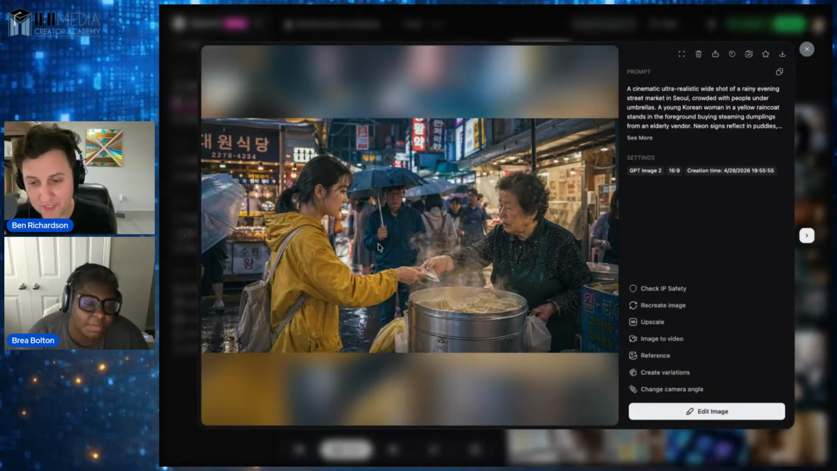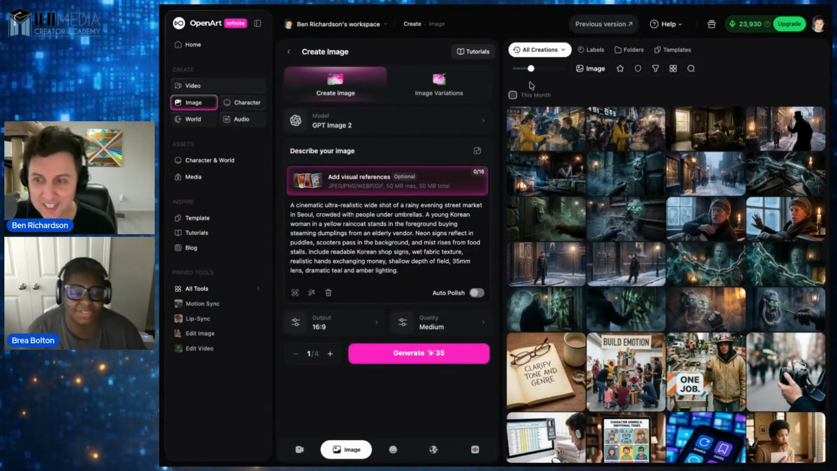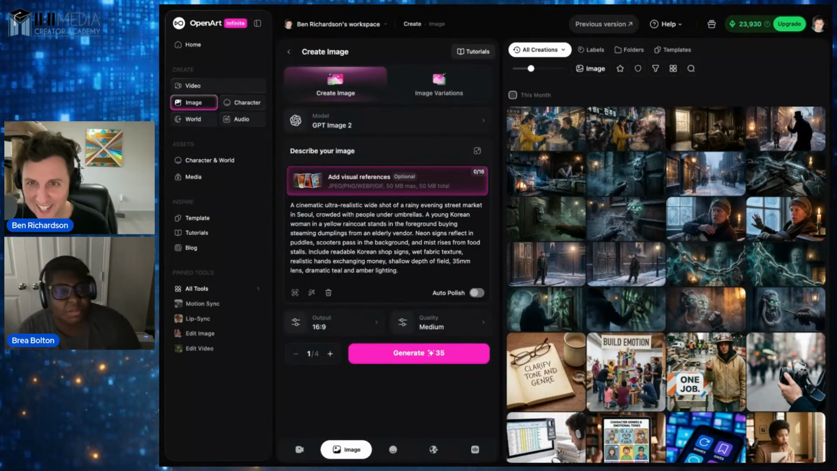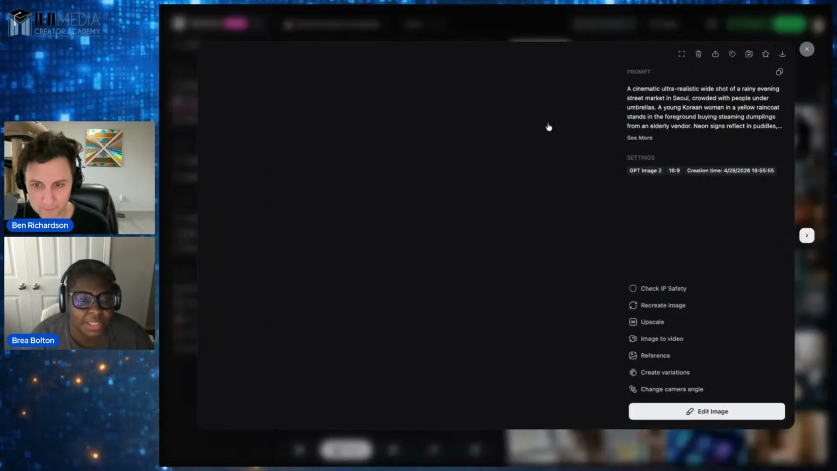I like the guy coming up, and he's looking at the money being exchanged. I see the steam coming up. It's pretty good, guys. Really good. Let me look at the hands. Make it big one more time. Let me see about these hands.